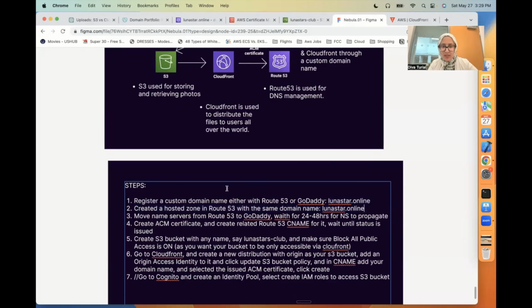But anyways, we did register a custom domain name. We went to Route53 and we created a hosted zone, and added our name servers from Route53 into GoDaddy, which is step 3. So move name servers from Route53 to GoDaddy. We waited for that one to propagate, and now the 4th one that we are going to be working on is to create an ACM certificate.